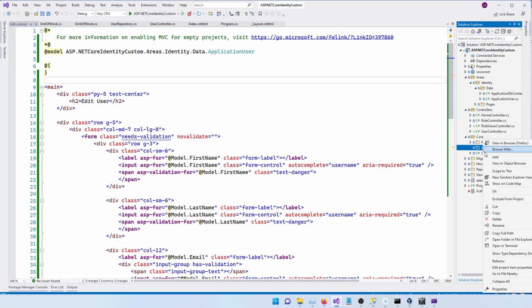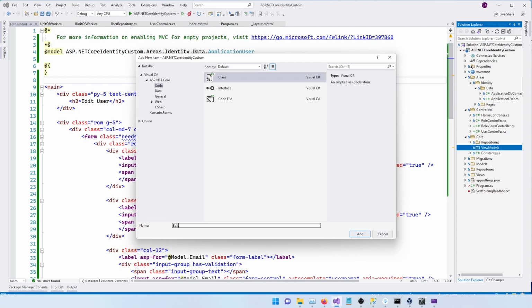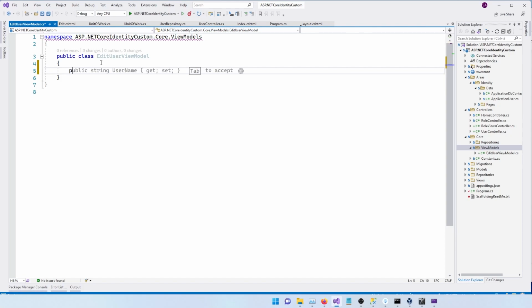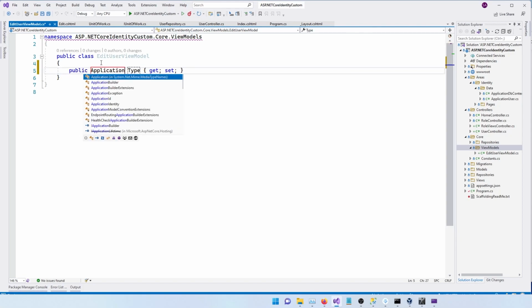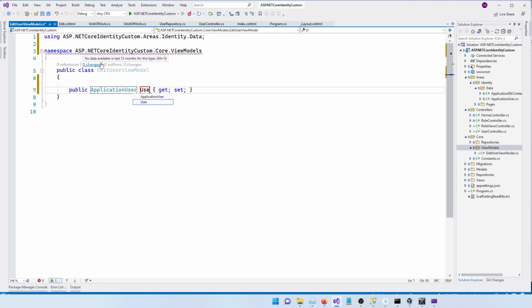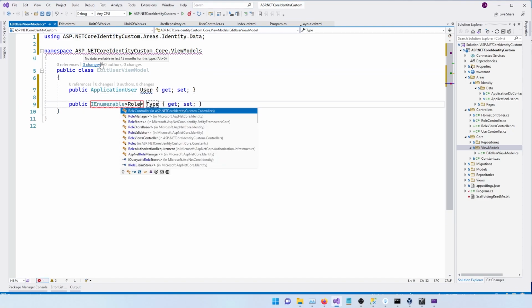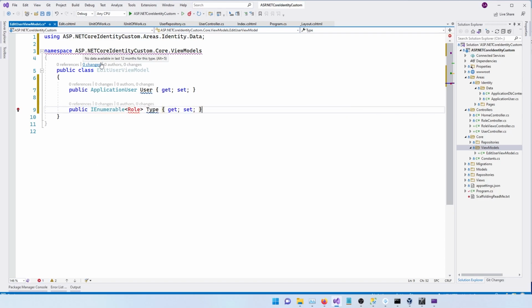So let's go and create a view model. You're going to add a new view model, add class EditUserViewModel. Here we're going to have first the application user. We're going to call it the user, and then we're going to have an enumerable of role. I don't think we ever created a role. So in order to get the role from the database, we're going to have to make a small change.